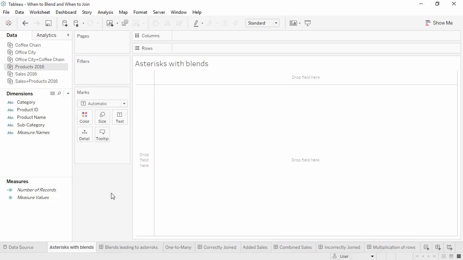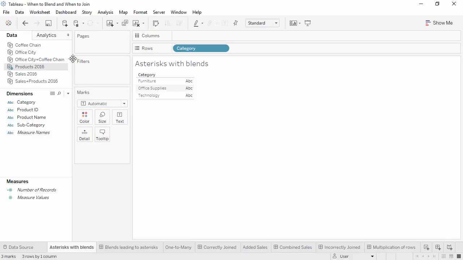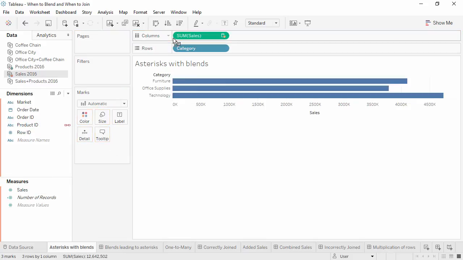To begin, we'll set up a blend with our Product 2016 and Sales 2016 data sources from the cross-database joins video. Let's do a quick analysis of our category sales by market. From the product data source, bring category to rows. Then we'll switch to the sales data source. Click on the link by product ID to establish the blend relationship, and we'll bring sales to columns.